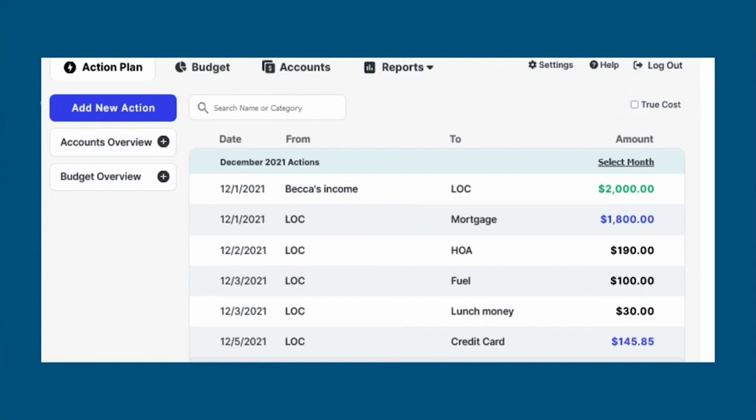Most of what happens in our financial lives does happen repeatedly, but we expect that there are some actions that happen only once, like having to fix a leaky roof, a bonus check from work, or buying a new barbecue grill. These are called one-time actions, and you can add them to your action plan when needed by clicking the Add New Action button on the left.